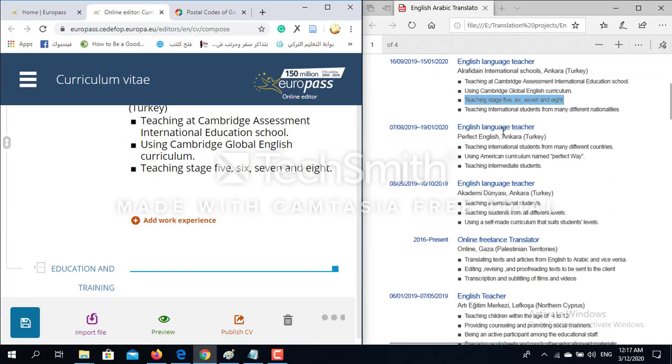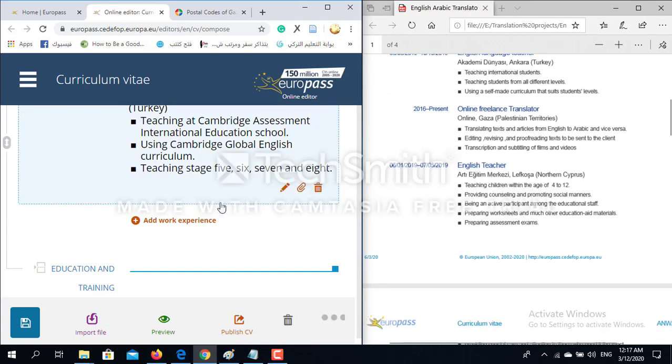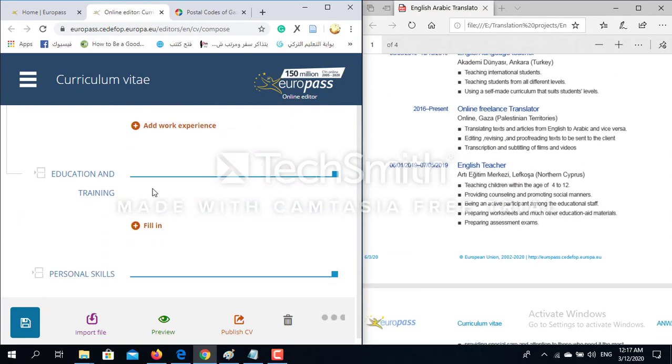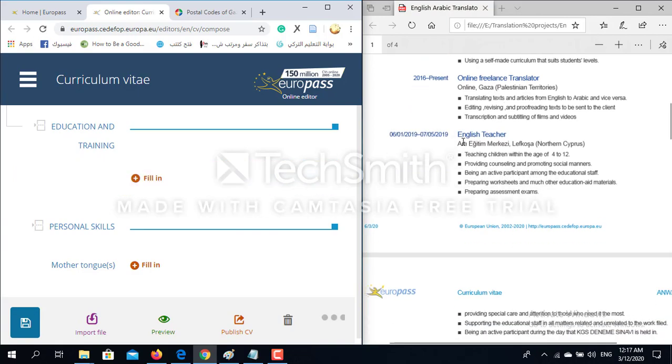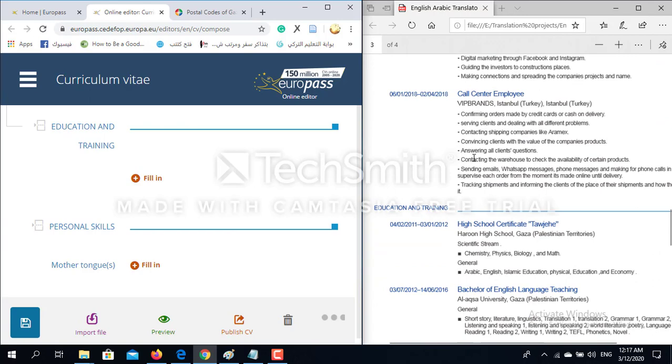Mostly they were English language teacher, and of course, every single time you enter a work experience, you have to make sure that the date format is correct, the dates are correct, and correspond with your certificates, because in each experience certificate that you have from an institution, it has, of course, a starting date and an end date. So this is how you complete your work experience. Move on to the education and training.